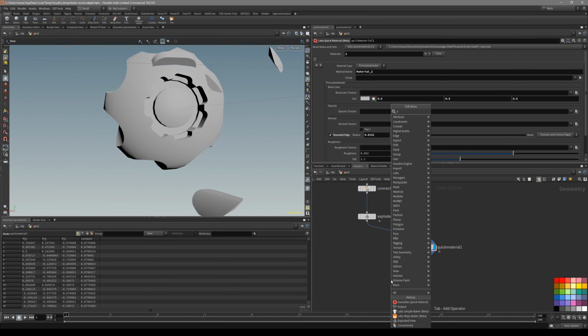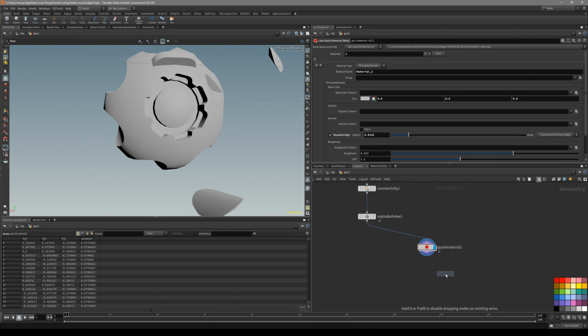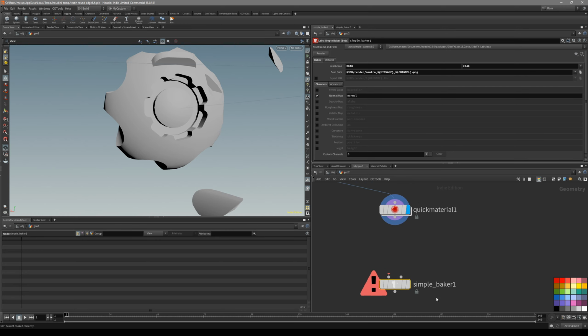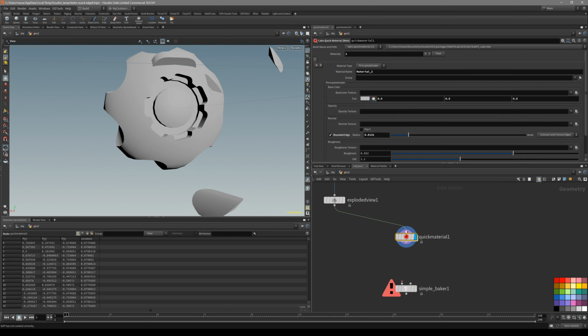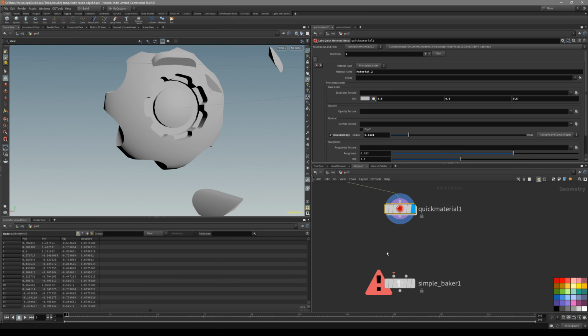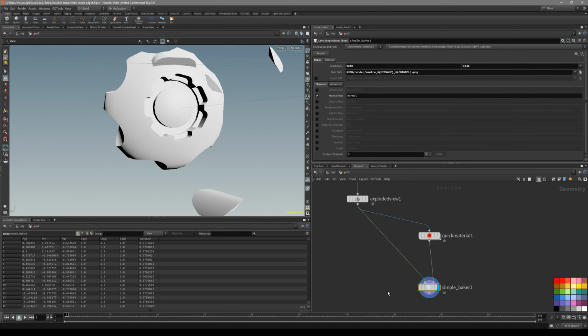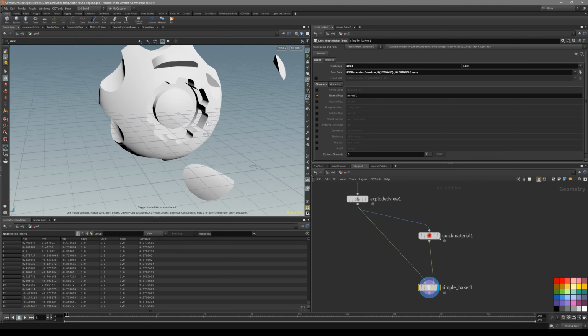And then put down a lab simple baker. So this is going to be our mantra rendering baking. Since we're using rounded edge shader, which is basically rendered in mantra, that's why we have to use this simple baker. So connect it to the high, quick material, and the low is going to be from our exploded view, like that. And basically that's it for our setup. We're ready to bake out.